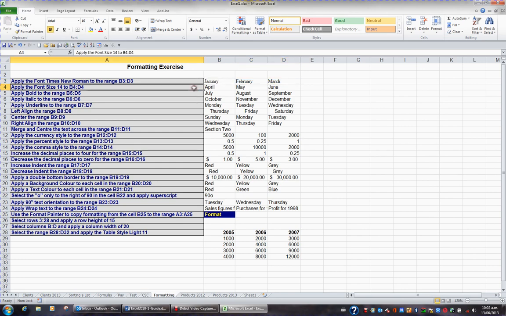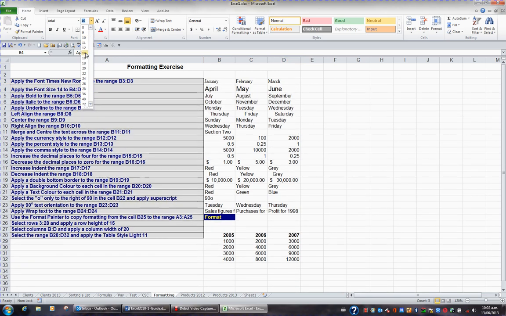The next instruction appears in A4 and says apply the font size 14 to B4 to D4. So I highlight B4 to D4 and I look for the font size button. The font size is currently set to 10, the larger the number, the bigger the font, and I'm going to change that to 14.